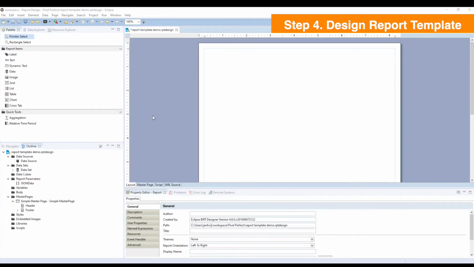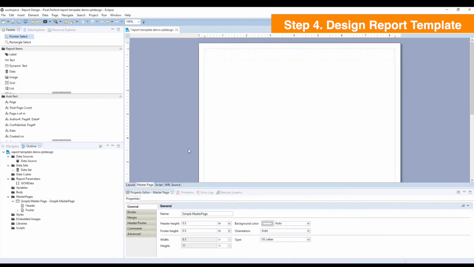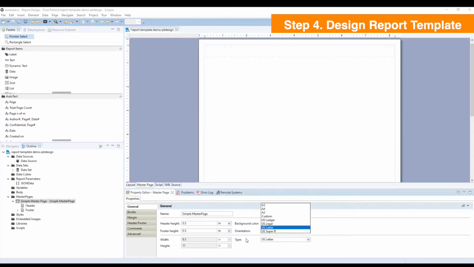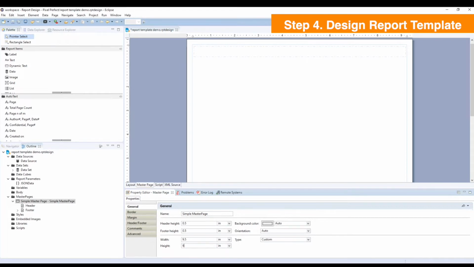For the PPT report template, let us first add a header and footer. In order to do this, let us move to the master page. In the properties editor, there are different page types available. Let us select custom, give the width as 9.5 and height as 6. Now let us add the header to the report template. Let us set the header height as 0.8.